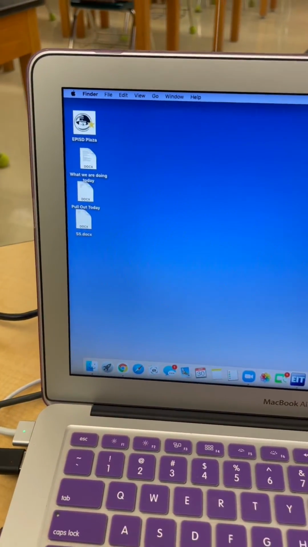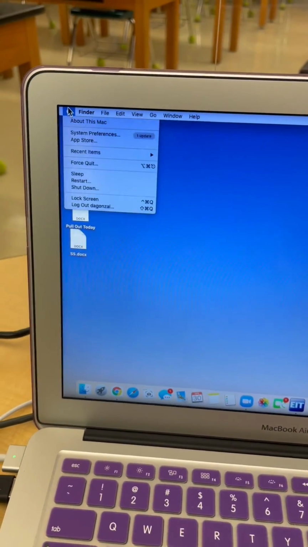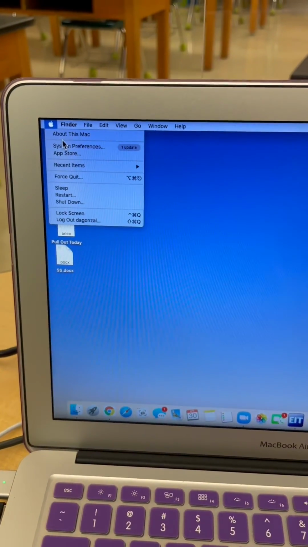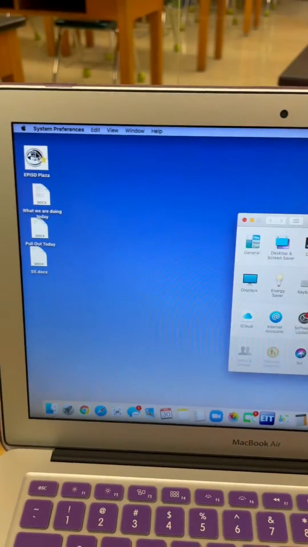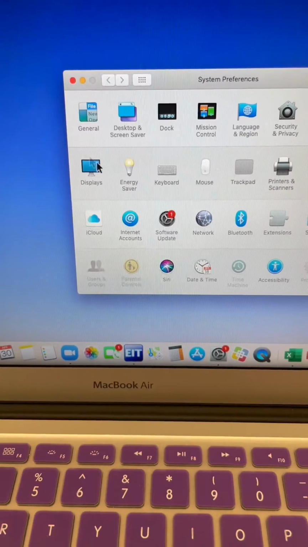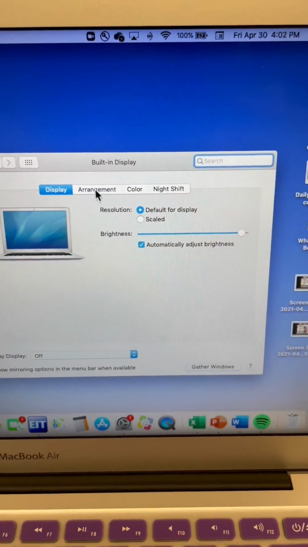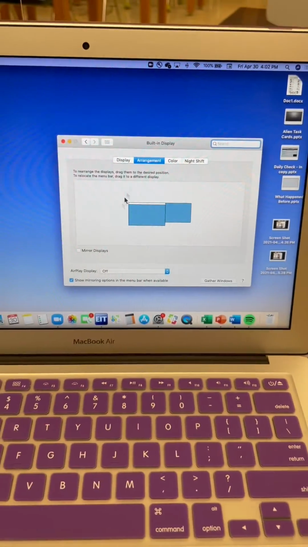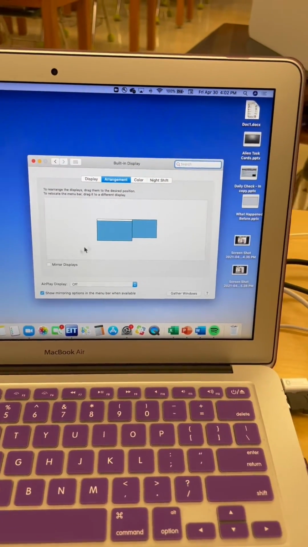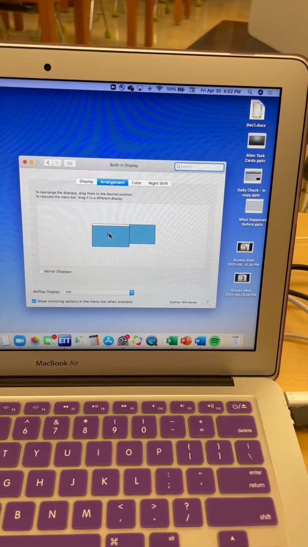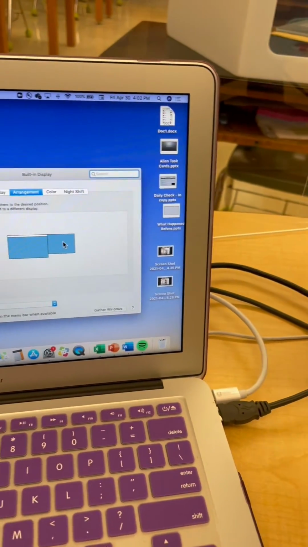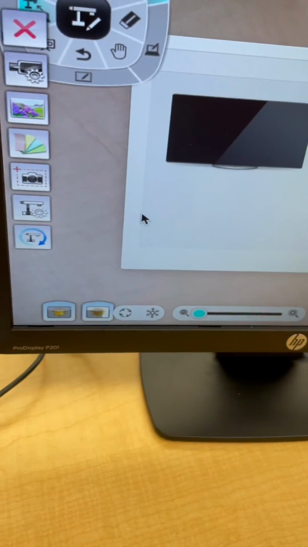Lastly, we want to make sure that we head on over to the Apple System Preferences, Displays, Arrangements, and make sure that it's not a mirrored display. And in this case, this is the laptop computer with the bar. And this right here is the extended desktop.